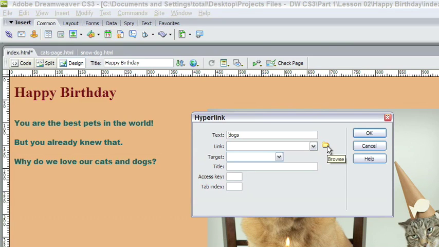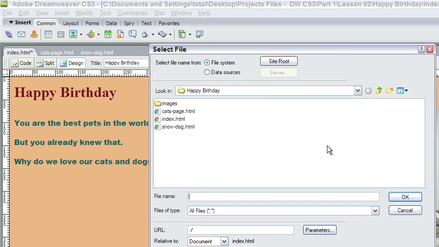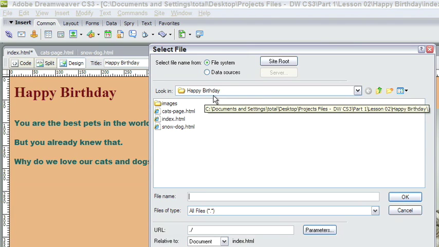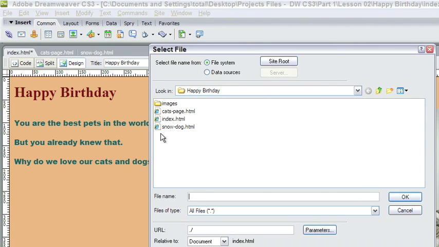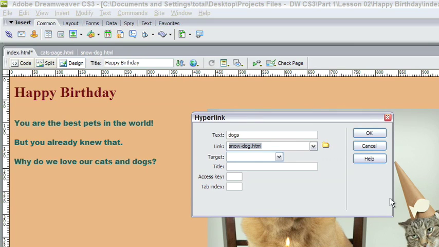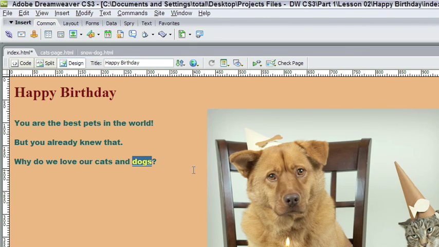So again, you notice I have a yellow folder indicating a Browse button. If I click on that, I open up my Happy Birthday folder, and I can select my dog page, click OK, and Dreamweaver inserts the file name of the dog page. And that's all you really need to create that link. So for now, let's just click OK. You see now dogs has changed color and it's underlined. That's the default setting for a link on the web.